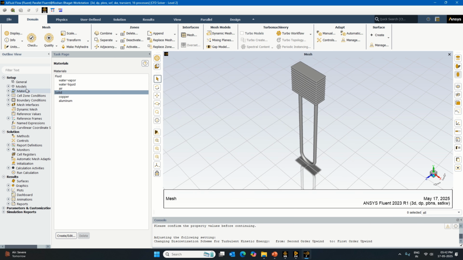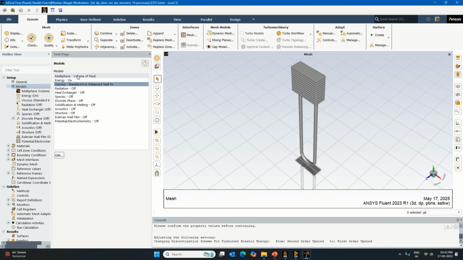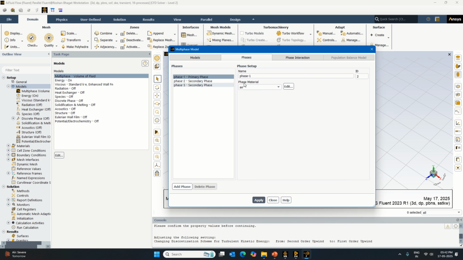Okay, now this is done. Go back to the model one more time. Go to the multi-phase and now select the phases. The primary phase I will select as the steam which has been generated, or I will say the vapor. So this will be my primary phase. I will select water vapor and make it apply.